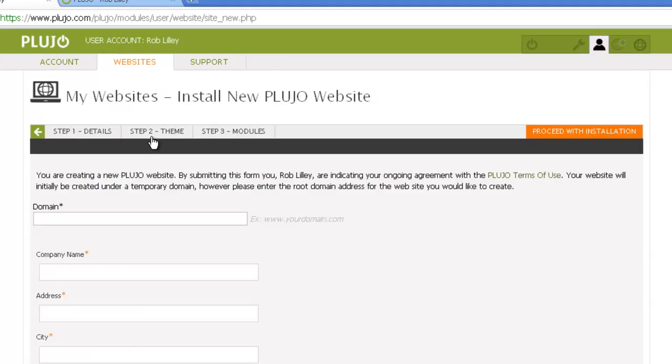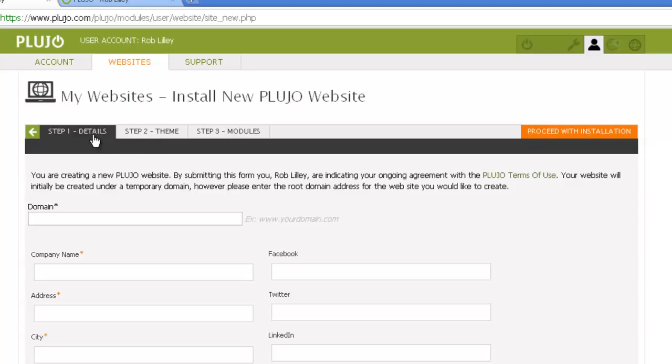And as I had mentioned, installing a new website essentially involves 3 different steps. So step 1, you're going to provide all of the details for the website, so the company information, etc. Step number 2, you're going to provide a theme, so the look and feel of the site. And then step number 3, you're going to determine which modules you want to have associated with this installation.